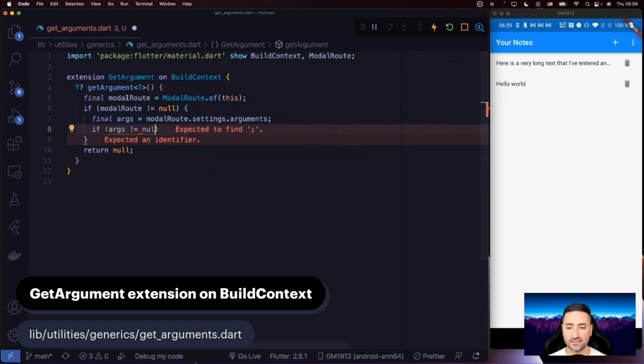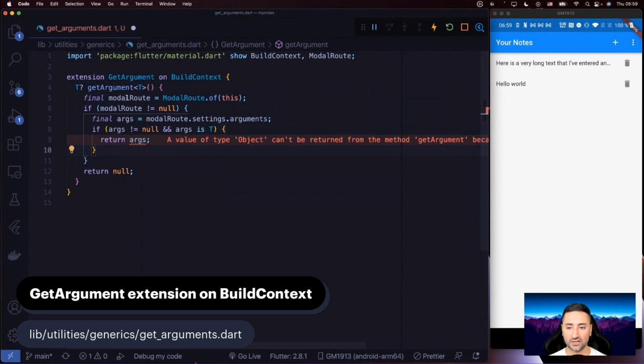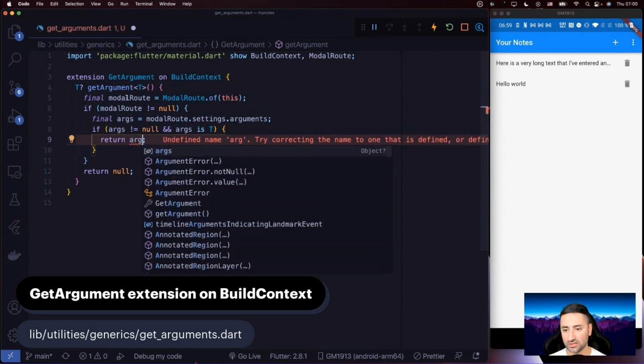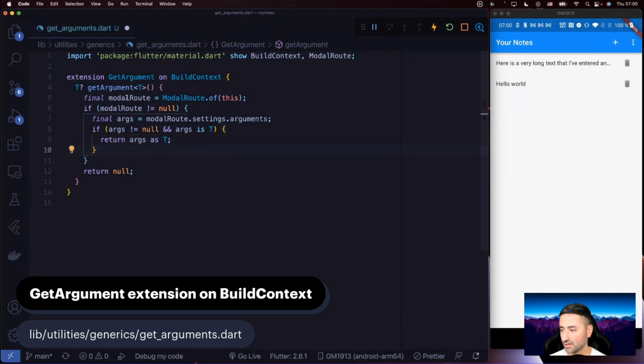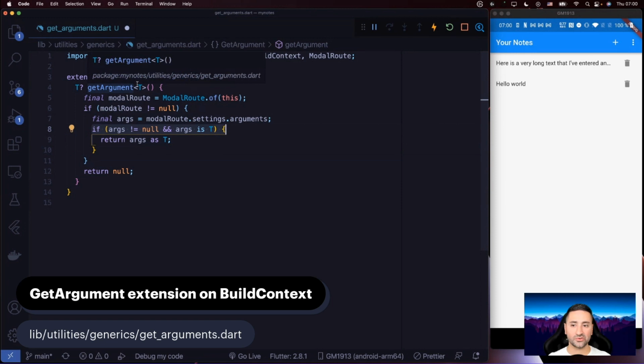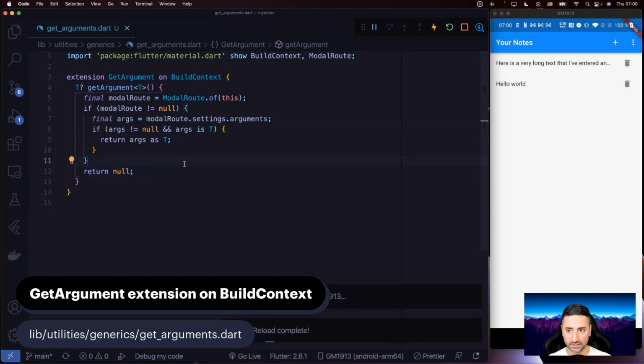So we say if args is not null and args is of this given type, then we're going to return args as T. Okay, so what we're saying in here is that if we could grab any arguments from our modal route settings arguments, and if that argument is of the type that you are asking this function to extract, then we're going to give it back to you. Otherwise, we're just going to fall through to line number 12 in here and just return null. All right. Now I'm going to save this file.